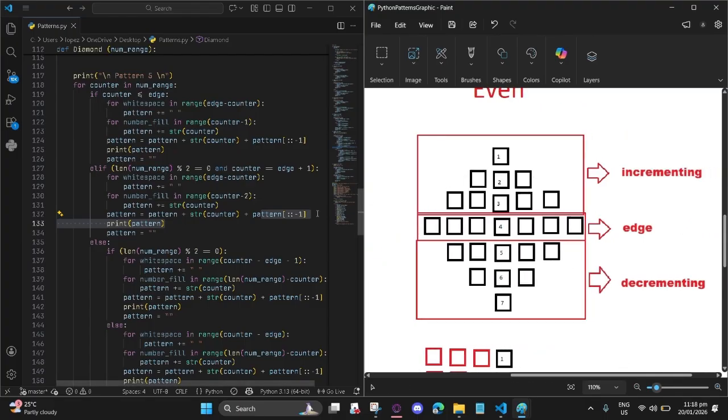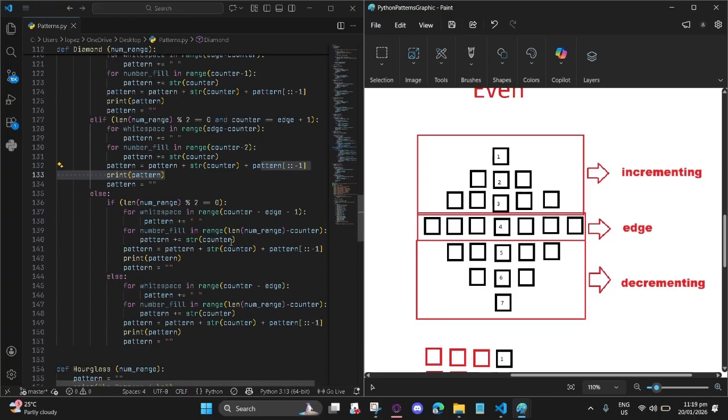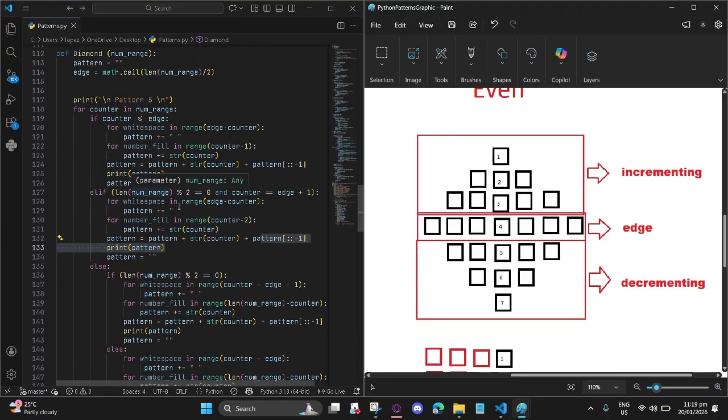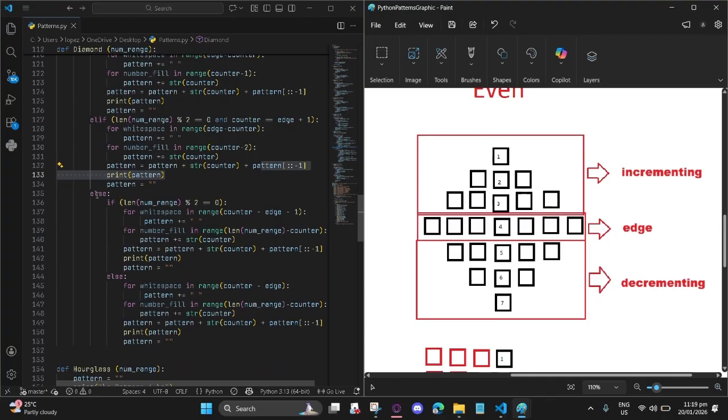So on the greater scale, the reason why we have the edge is that from here it basically keeps on increasing the number of number fill, the number of white space. But the moment it reaches the edge, it should start decrementing, and so instead of adding more number fill, it should start decreasing. So that's why you can see here we have an else statement.